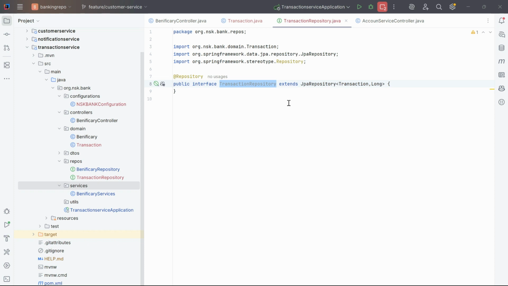Hey guys, welcome back. In the last session, we created the transaction repository interface, which extends the JPA repository. Why have we created this transaction repository? To store the transaction related details like transaction ID, sender account number, receiver account number, status of the transaction, and the amount sent from sender to receiver. All these transaction details will be audited into the transaction table.